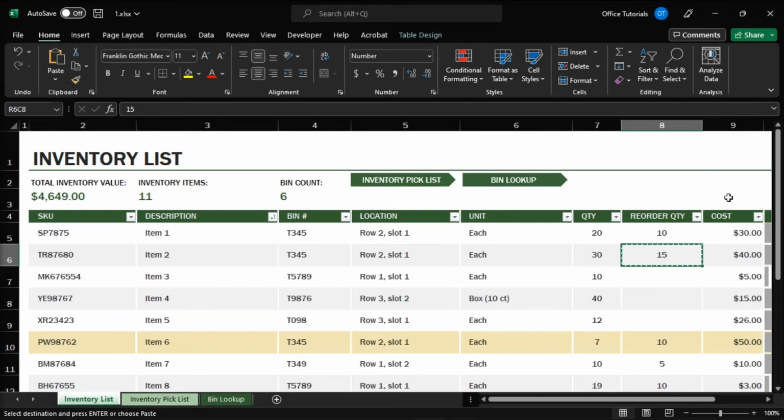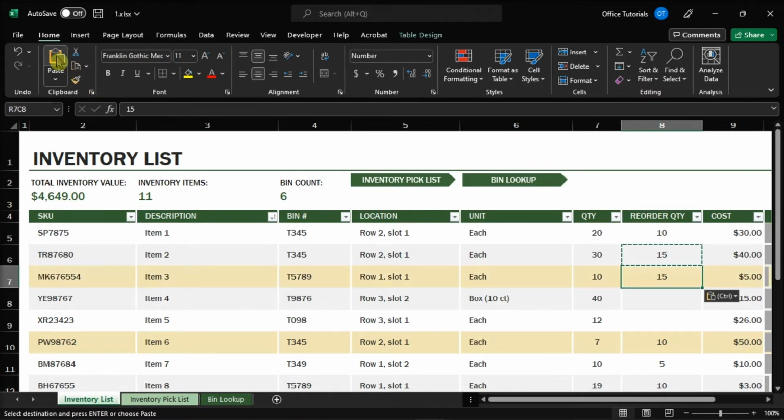You can also try using the Paste button by highlighting the rows or columns that you want to paste, go to the Home tab, and click the Paste button.